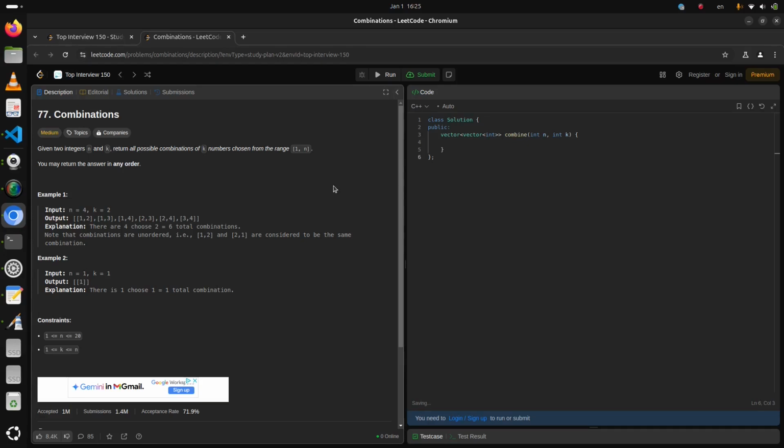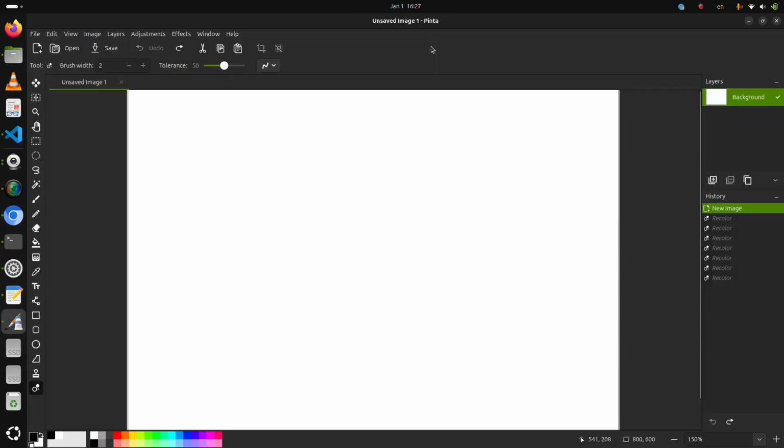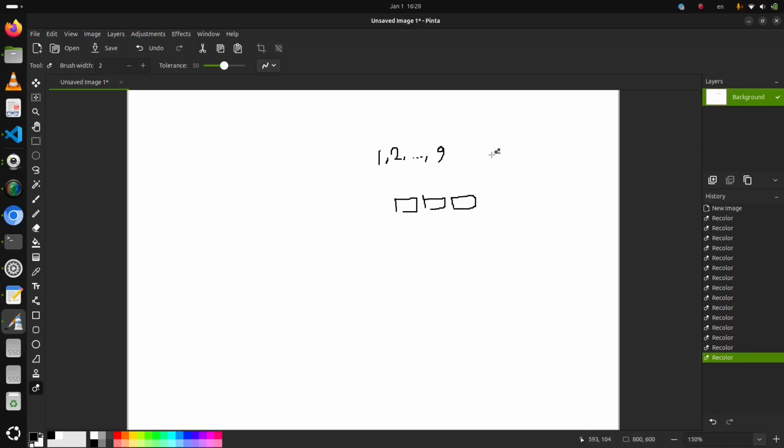You're probably familiar with the concept of combinations in probability theory, but I'm going to give a quick recap of what it means. As an example, let's say we have 9 people labeled 1, 2, 3, all the way to 9, and we have 3 chairs. The question asks us to return the ways that we can seat these people on these 3 chairs such that the order doesn't matter.